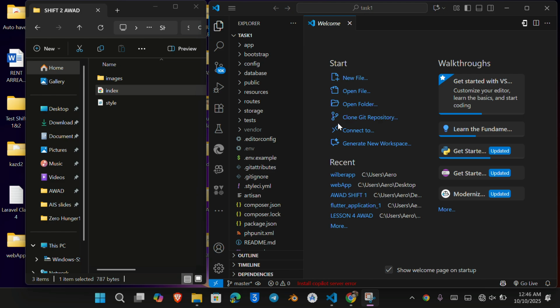I'm going to introduce you to how we use Laravel, the PHP framework. The first step is dragging and dropping images and CSS folders into the public folder because we've already created a PHP project.